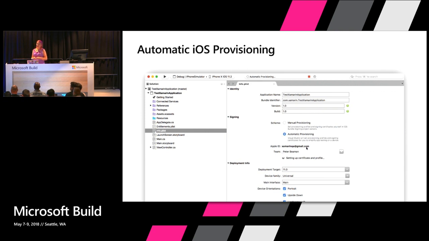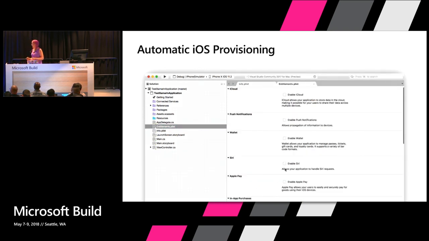And that also has support for entitlements. So if you go and change your entitlements in your entitlements.plist, it will go and update the provisioning profile to have those entitlements and download the updated version.